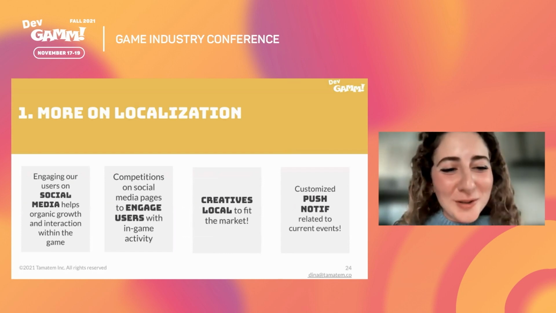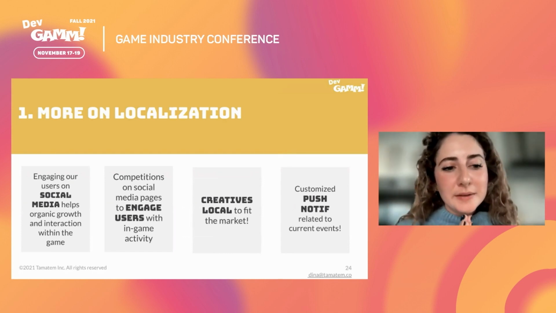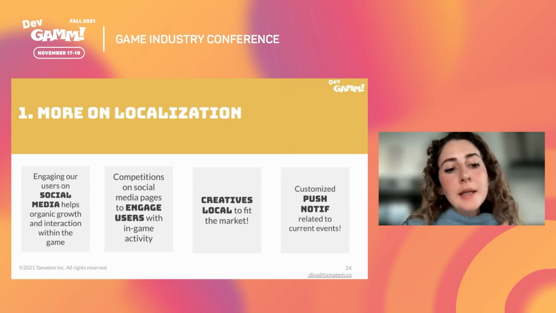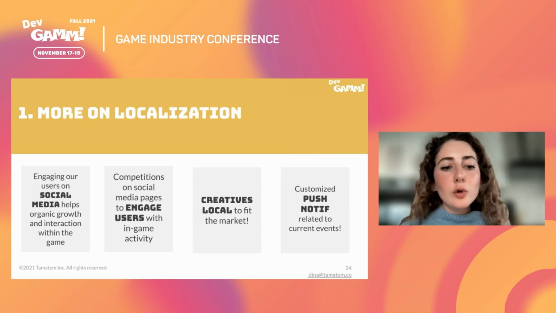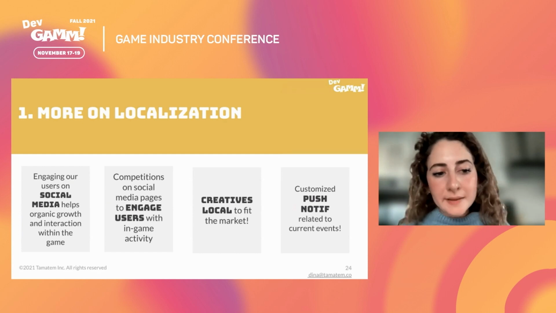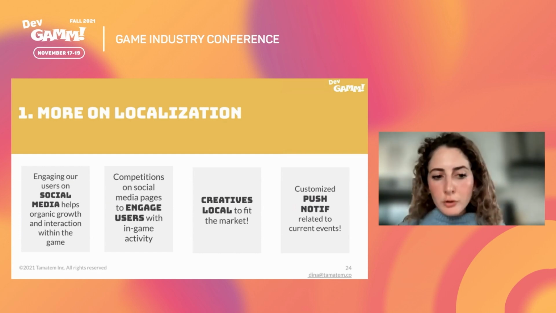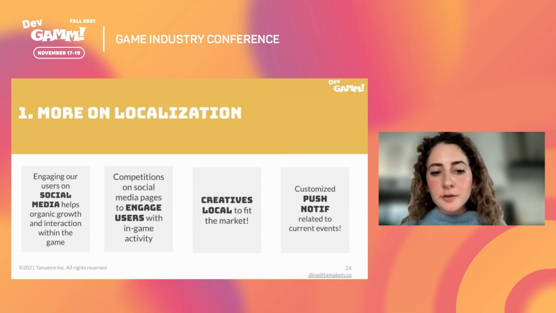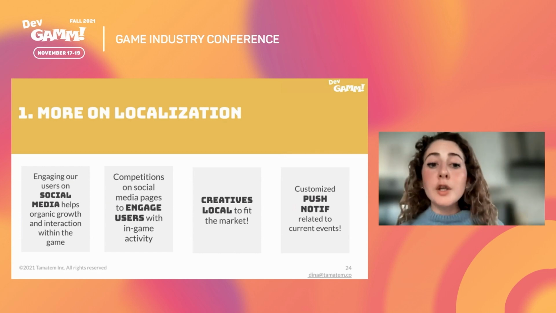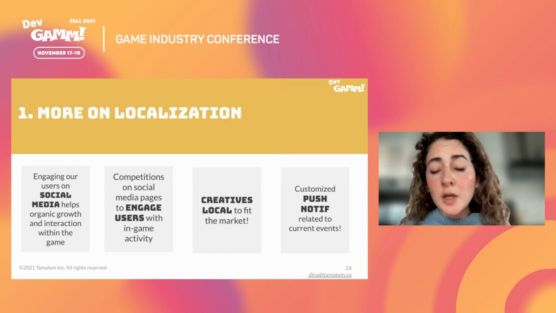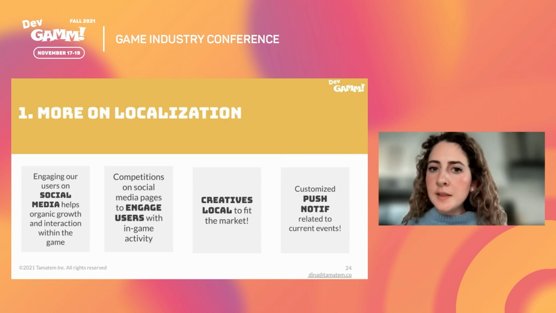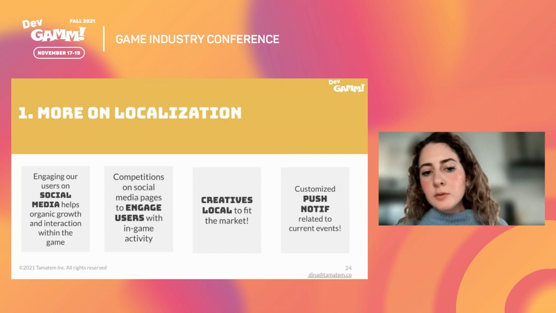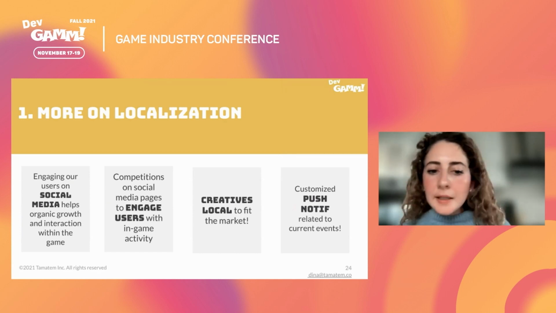Okay, so more on localization. Other than localizing your game and the ASO aspect and material of your game, you also have to have a social presence on the social media platforms. This will help you to grow organically and interact and give users a space to interact together outside the game. You can also hold competitions on social media pages to engage users with in-game activity, but also motivate them to get in-game currency and achieve more inside the game.